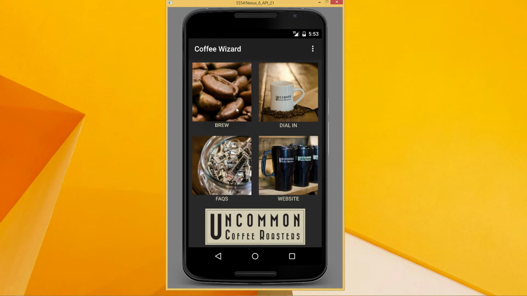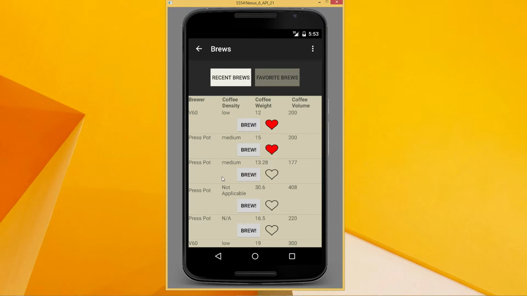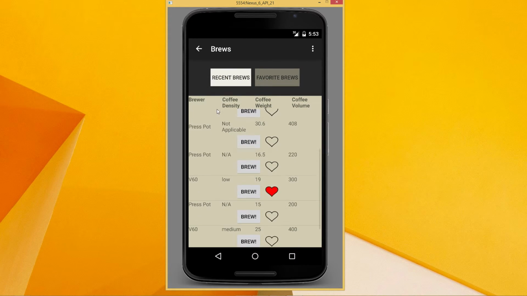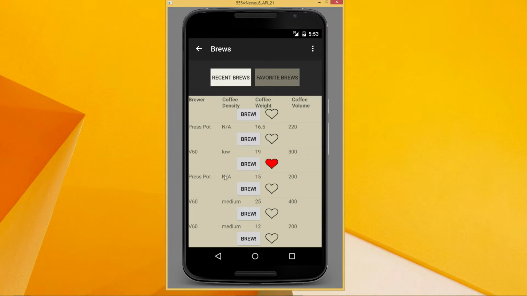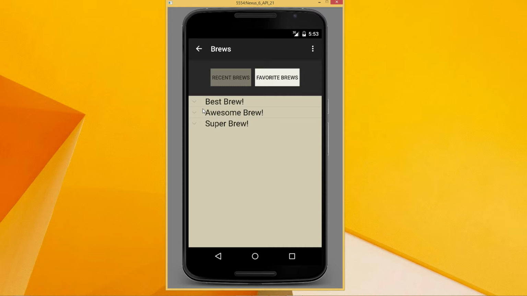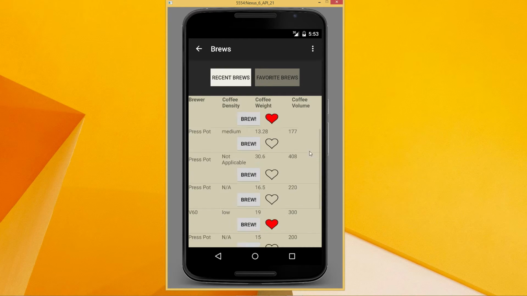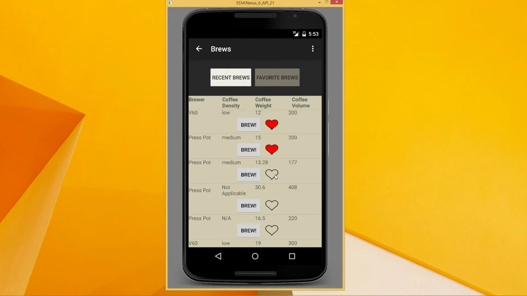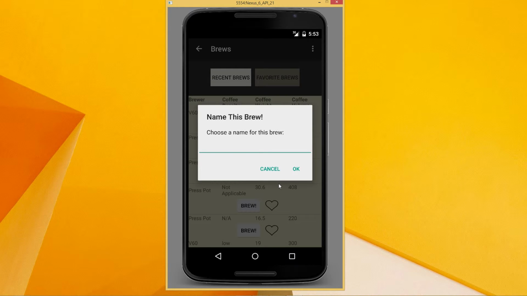Next, I guess we can go to the brew screen. The brew screen holds all the information about the recent brews that you've done. So we have all the ones that we selected earlier, and also all of the favorite brews. If you select this heart, you get an option to name the brew.